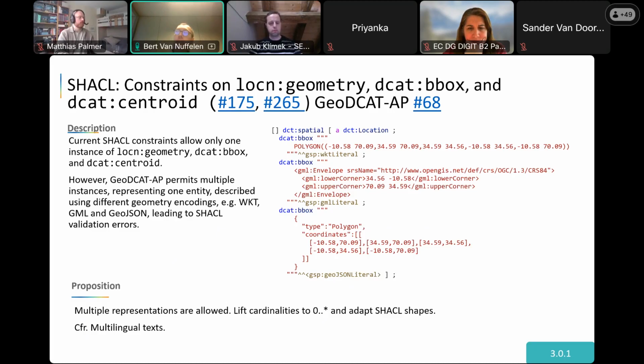And we have seen that currently, if we look at the cardinalities, we say the cardinality of a bounding box must be 1. Here we come to the discussion that you want to allow multiple representations for the same thing, but that the bounding box denotes the same entity.